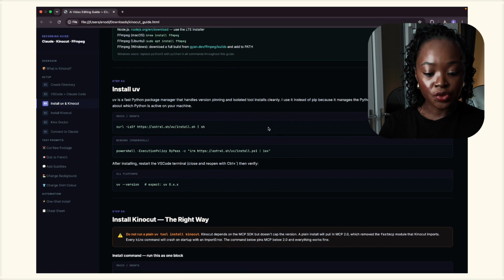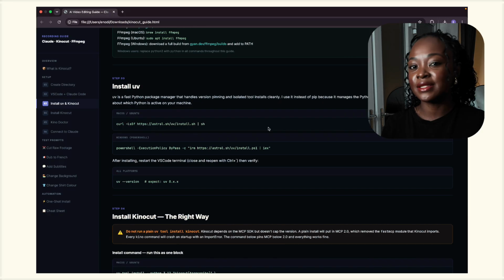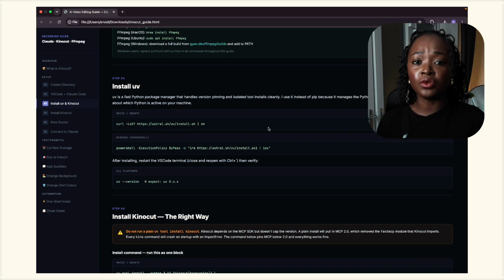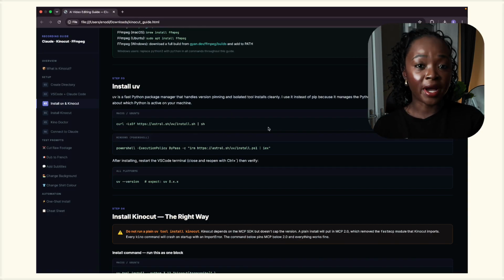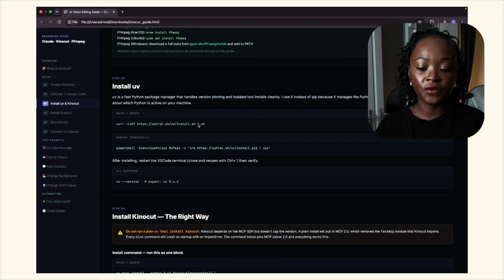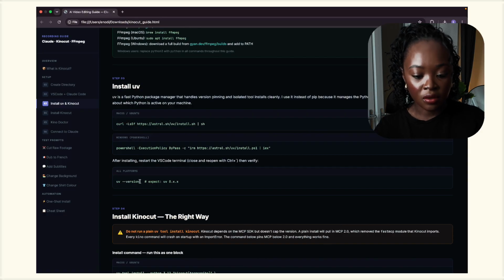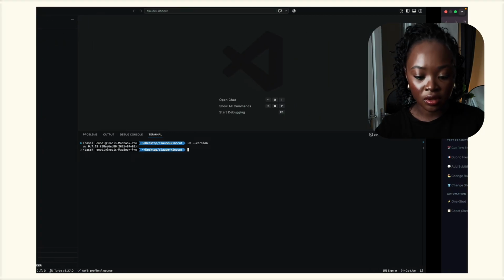So the next thing we need to do is install Kinocut, which is the main tool that we need to edit our videos. But before we install Kinocut, we need to install something called UV. UV is a package manager. If you are a Python developer, I'm very sure you'd have heard of UV. It's like pip. Feel free to run this command if you're on Mac or Ubuntu, and if you're a Windows user, use this. I need to check if I have UV installed, and I do have UV installed.